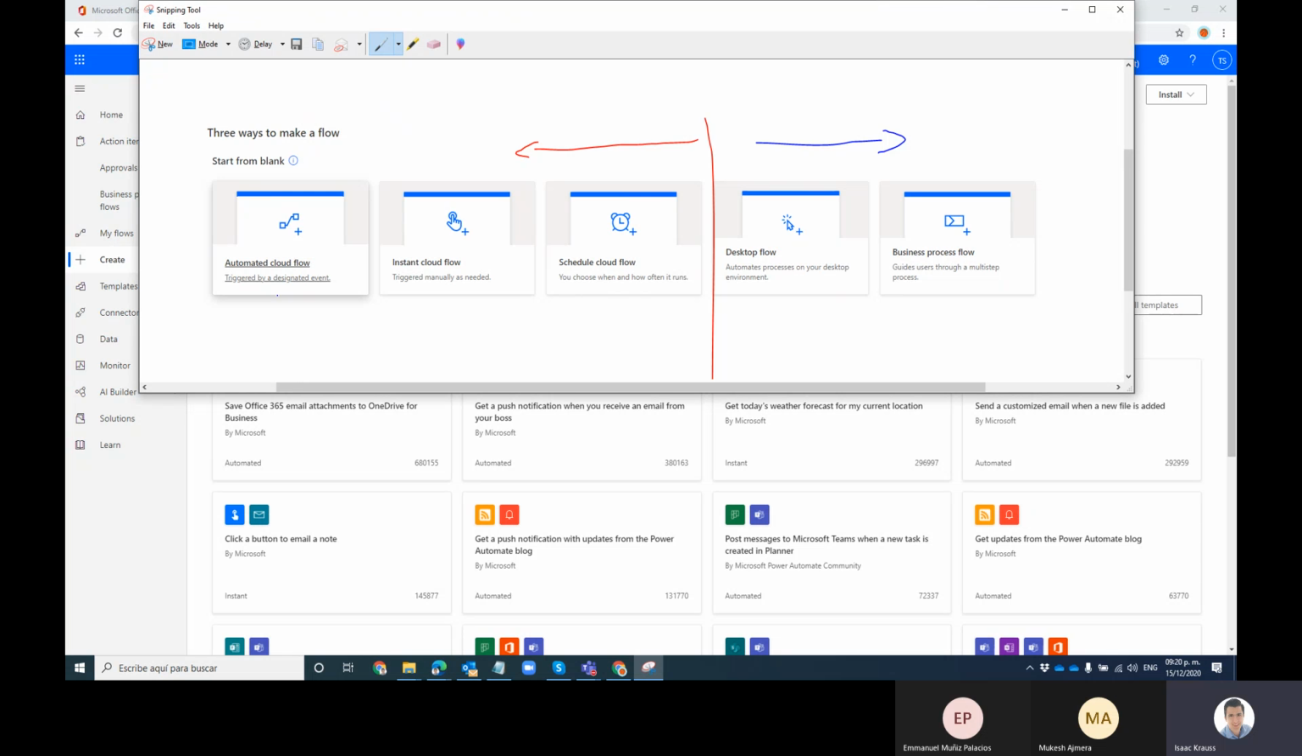The user is not aware that they are going to run. The user is just doing a normal action, like going to SharePoint and adding new data. But in the background, the flow will execute. So that's why they are called automated. They are expecting some user actions and they execute.